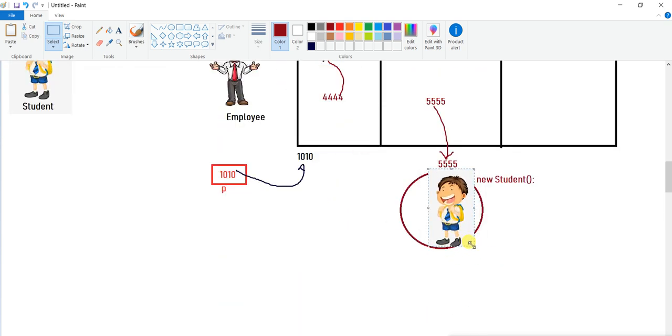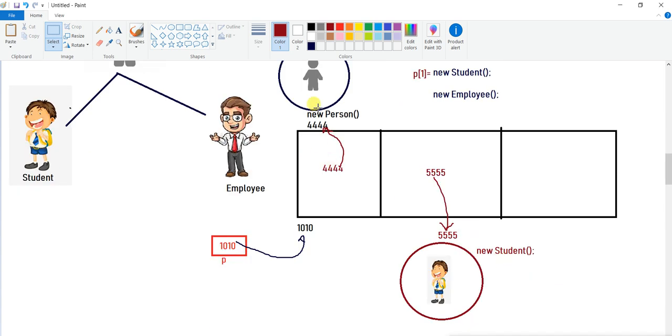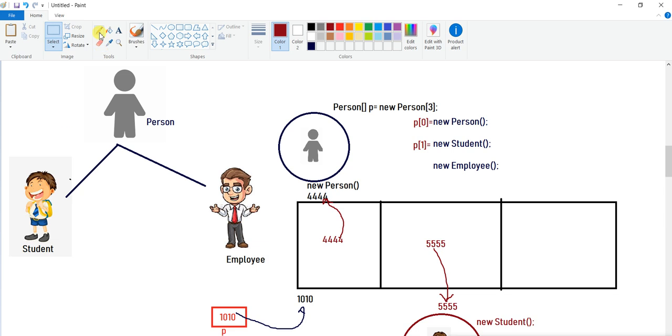So this array can hold an object of person and an object of student. But let me ask you one question. Let's say I create an array of student, and I try to hold the object of person in the student array. Will it allow? No, it will always go for equal, but it will not go for higher. So a student array will hold the student object and its child, not its parent.